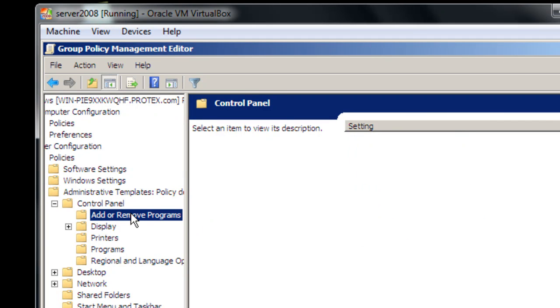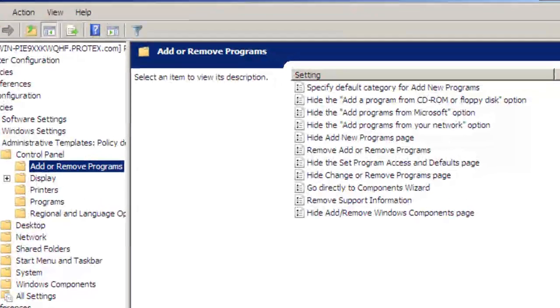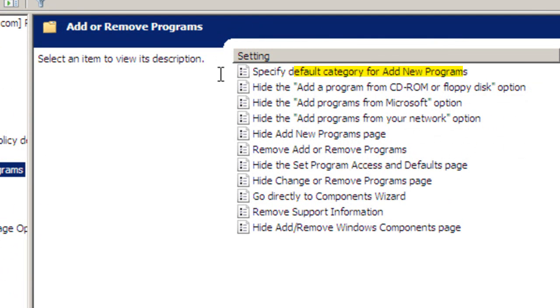So I'm going to double click on add or remove programs, and here you can see the add or remove programs policies. In the extended view, the settings are: specify default category for add new programs, hide the add programs from CD-ROM or floppy drive option, hide the add programs from Microsoft option, hide the add programs from your network option, hide add new programs page, remove add or remove programs, hide the set program access and defaults page, hide change or remove programs page, go directly to components wizard, remove support information, or hide and remove Windows components page.